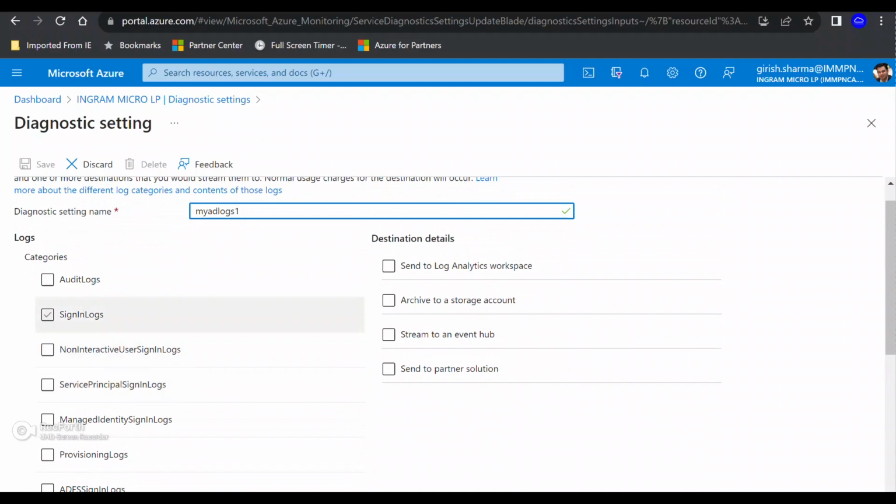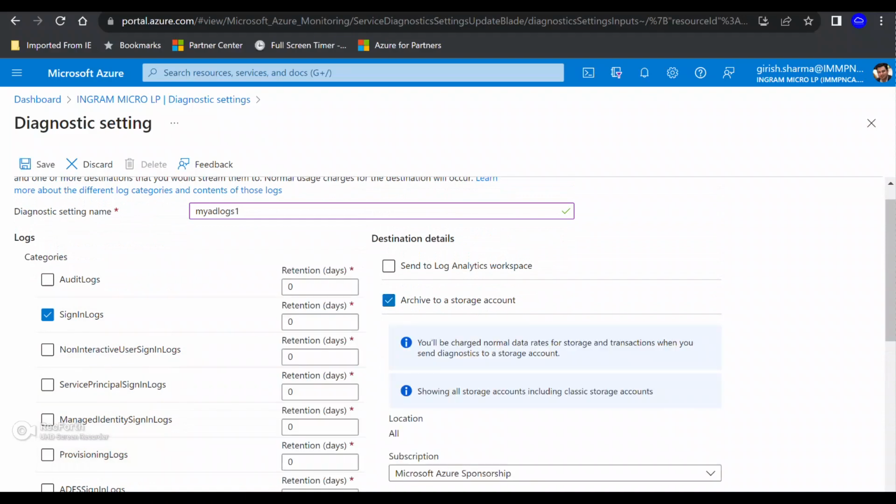You can pick from here what logs you want to archive. For this demonstration, I'm going to pick sign-in logs, and I want to archive this to a storage account. And the moment I select this, you can see I can specify the retention days. Now let's say, for example, if you don't specify any retention days and you leave it at 0, the data will be stored indefinitely in that specific storage account.